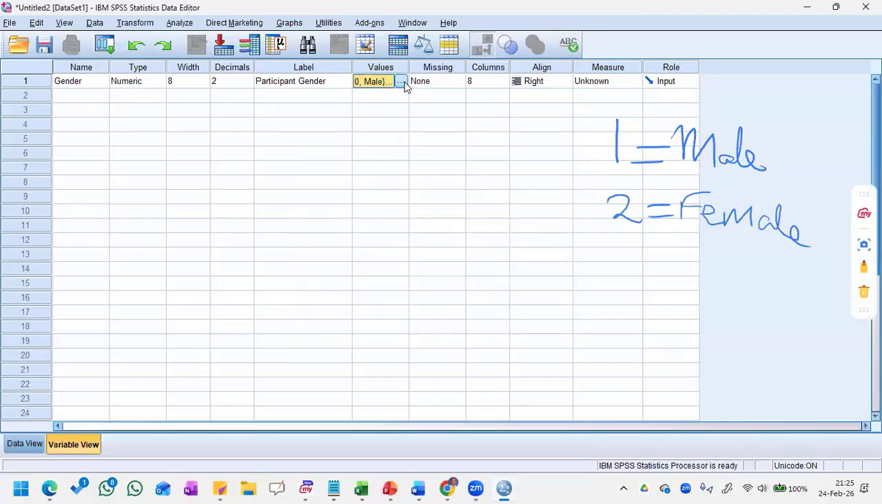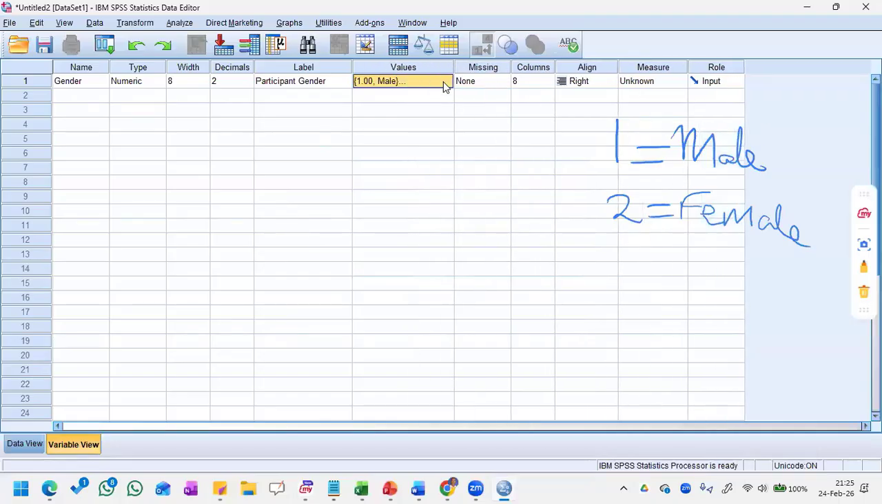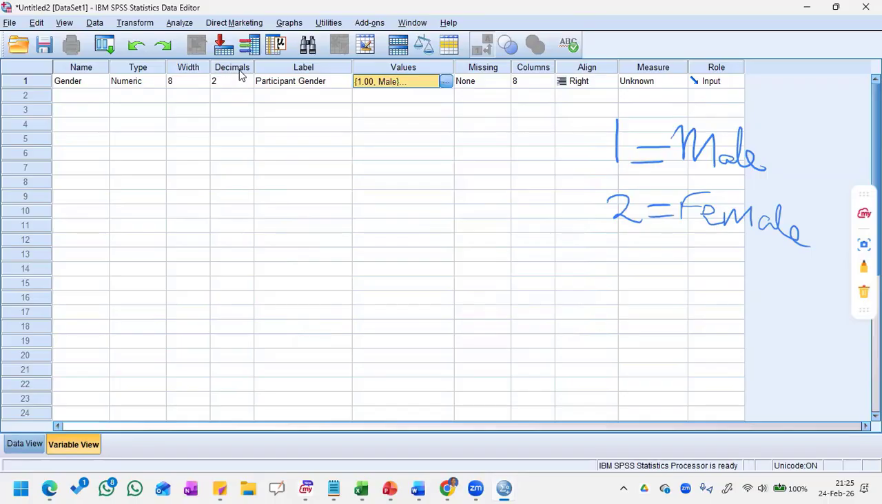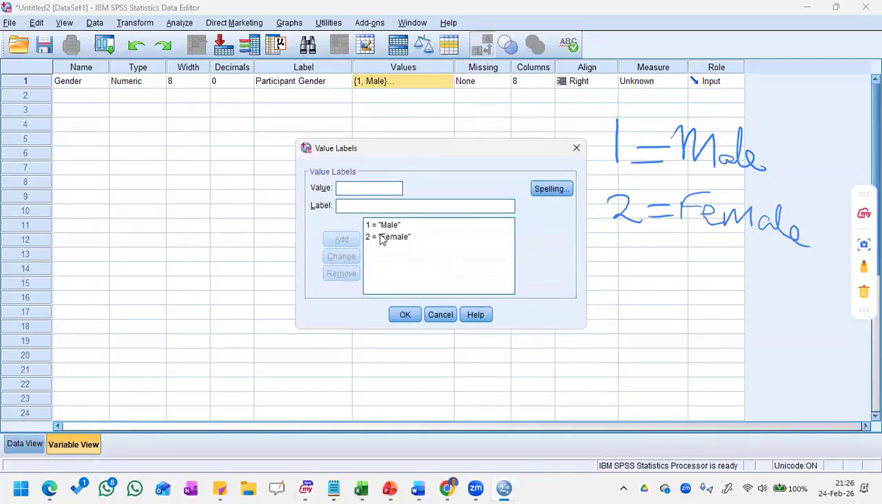So I've already submitted my codes. But you can see the code is written as 1.00. These decimals are defined in this decimals part. So you can click it, remove, and put 0 because we don't have a decimal. It will automatically update, showing 1 male and 2 female.